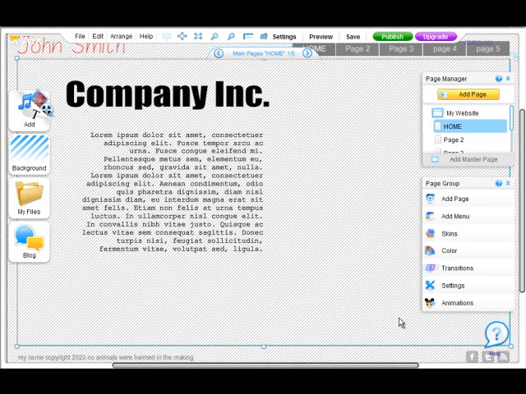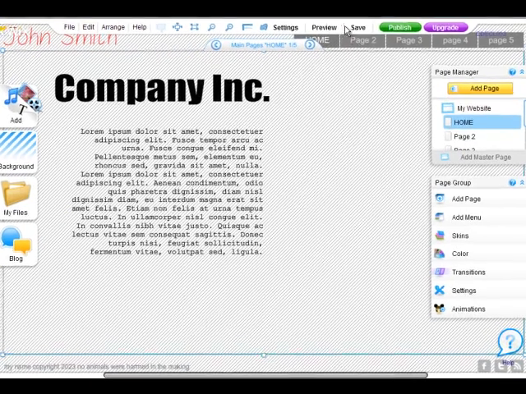Now before we get too far, let's save our work. At the top of your page, click the Save key.